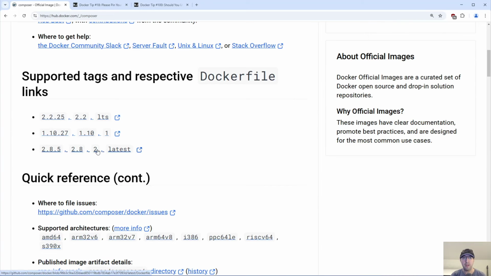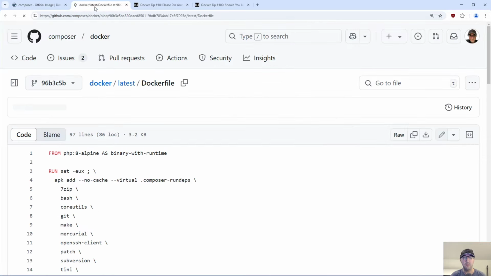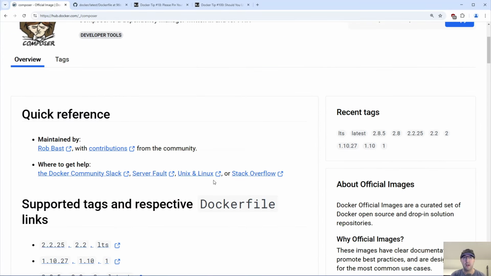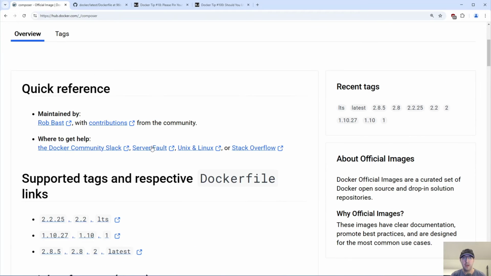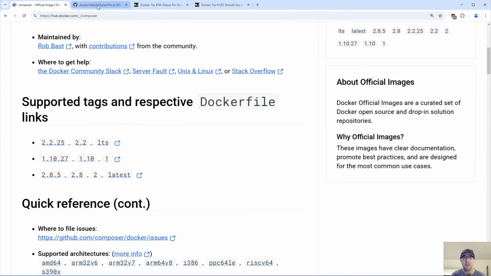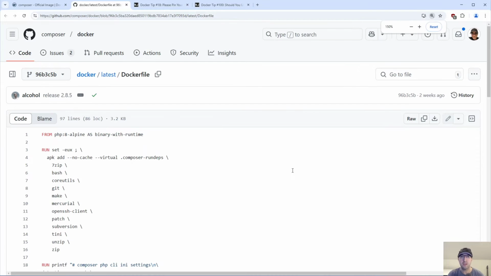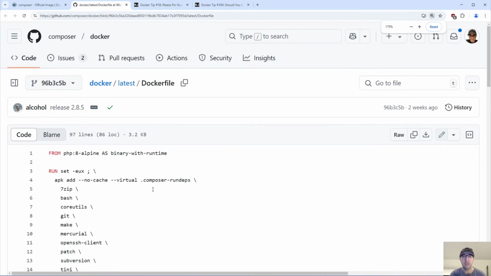But I started by just going to the tag that was defined, in this case 2, and clicking that to open that up, because you'll notice on most of the official Docker images on the Docker Hub, there are links to the Dockerfile here in the README file for specific tags. So from here, now you can just start tracing this Dockerfile and taking a look at what's happening here.